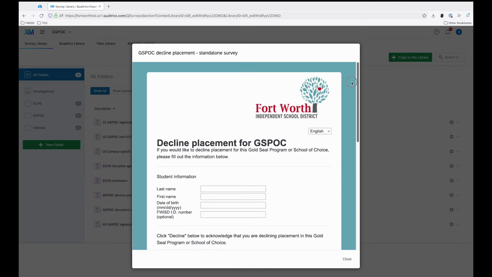Pretty cut and dried. This is a standalone survey. It is not linked to the master focus database. It is entirely user supplied, and that's just for ease of use. There's no reason to overcomplicate this. Kid is declining, so pretty cut and dried system. So we're going to close this preview.